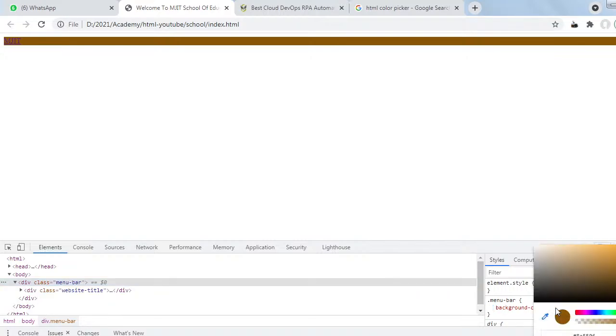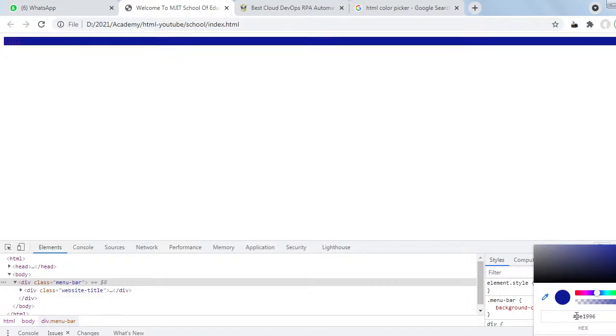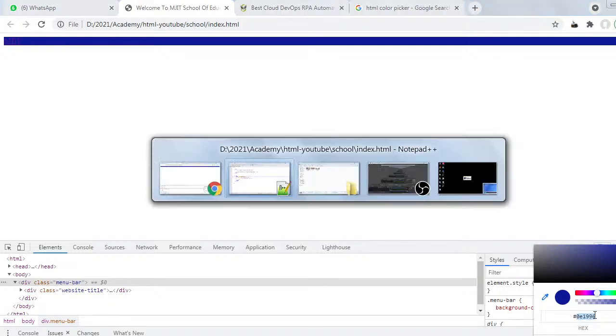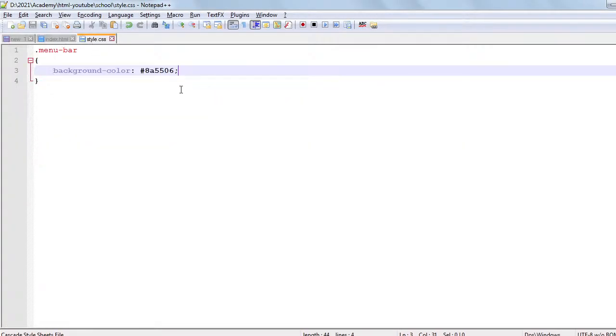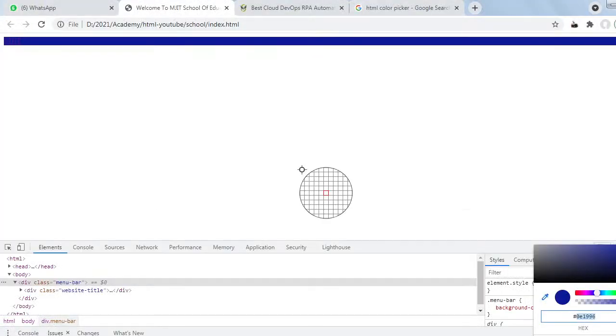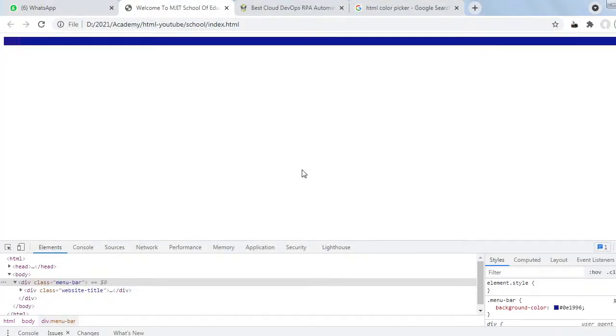Here it will show you a small option to change your color. So I'm going to change my color to blue, and you can preview how it looks. It is not going to change the coding, it is just giving you a preview of how it is looking. If you think that this color is fine for you, copy this color and update your style sheet. Now if you refresh, you will get that blue color. So this is how we change the colors.